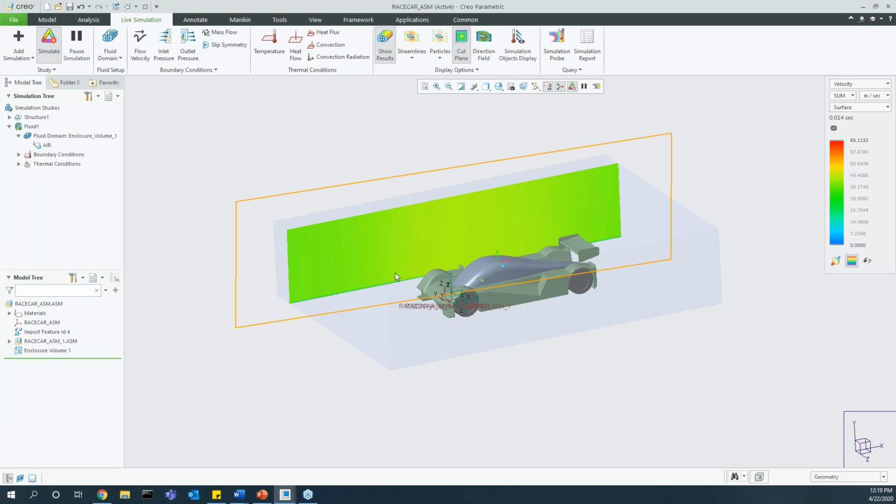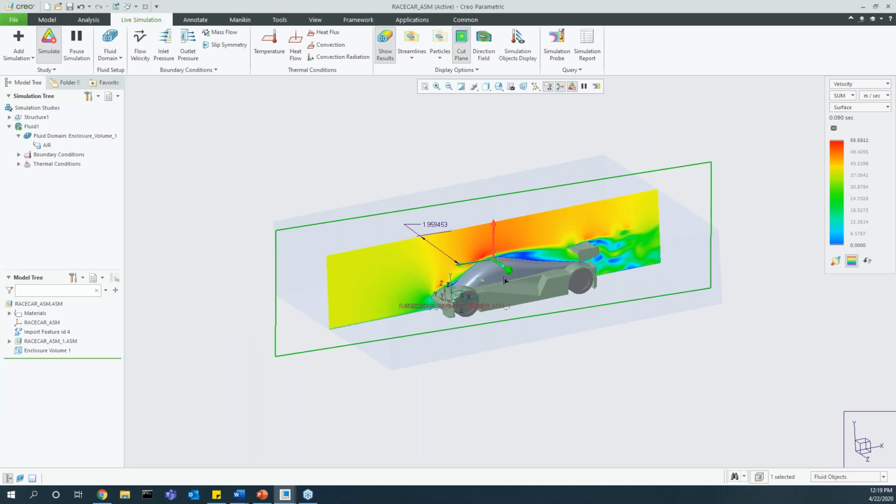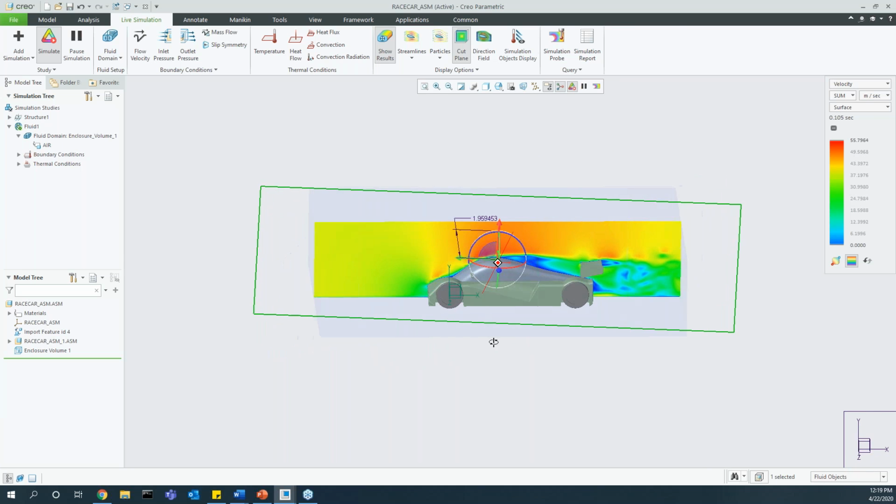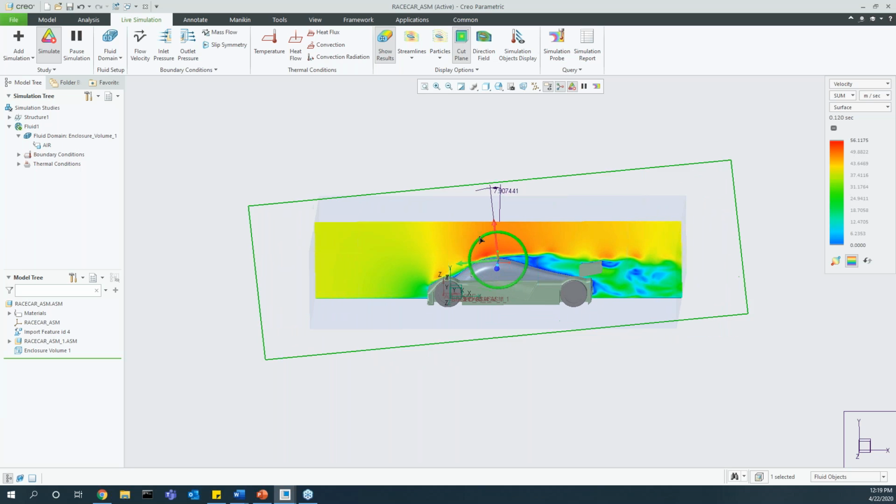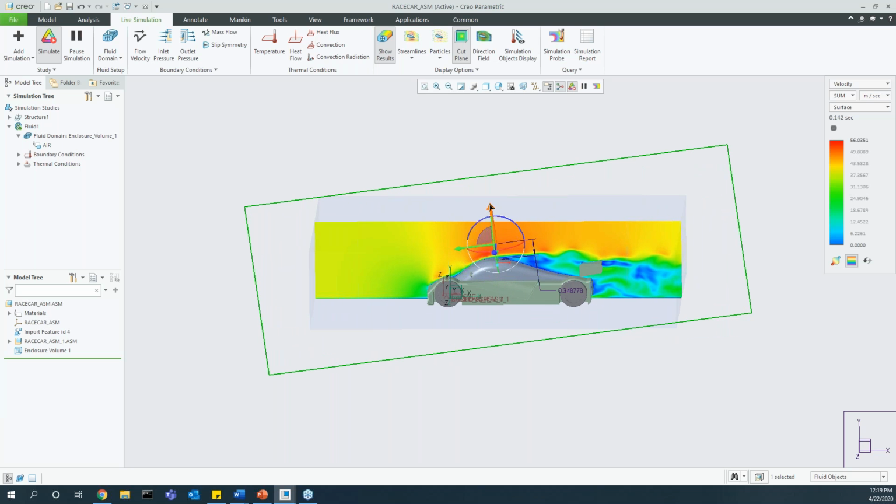Right now, you can see my cut planes out here in the back. If I come to my selection filter and select fluid objects, I can actually move these fluid objects around. And so now we can see some flow over this. You can rotate, you can move in different directions.